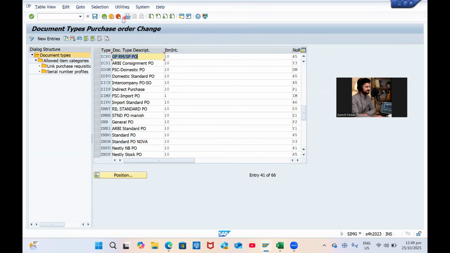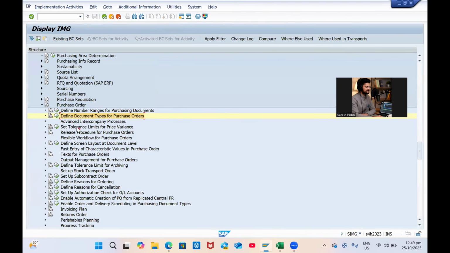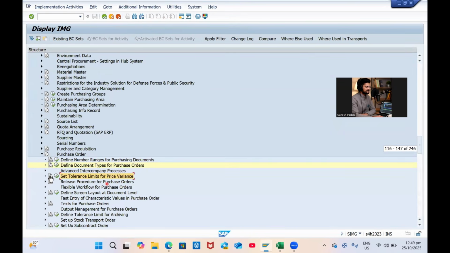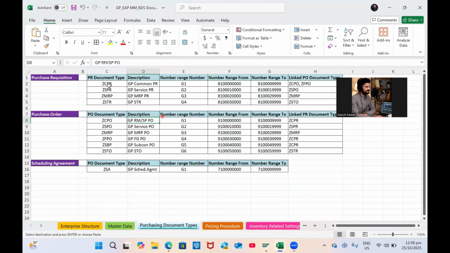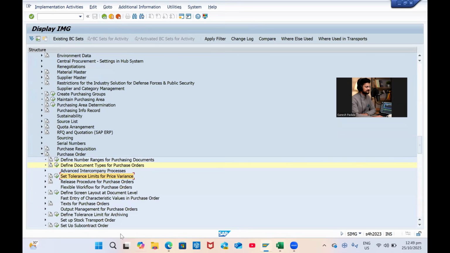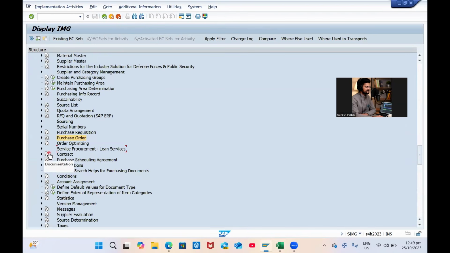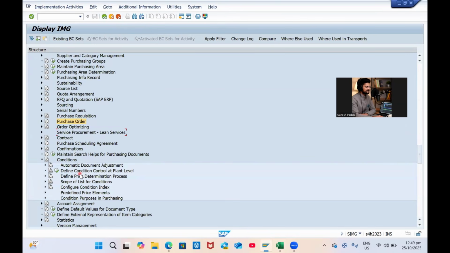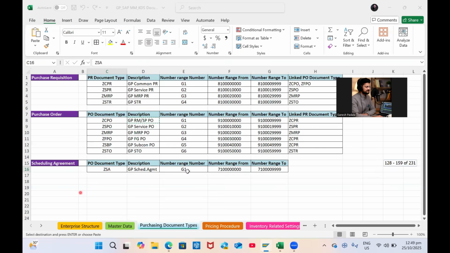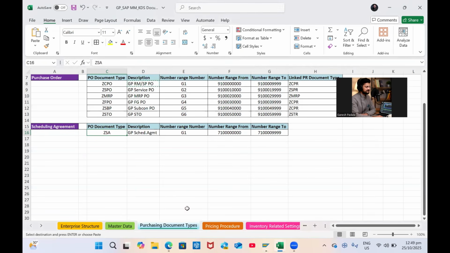Number ranges, I want to use the same 45 number range so that I don't have to do the changes to the number ranges. That's it. Purchase order type is ready and purchase requisition and all I will do in a separate way. Pricing procedure. Without pricing procedure, we cannot do it. So go to conditions. We have a pricing procedure also here.